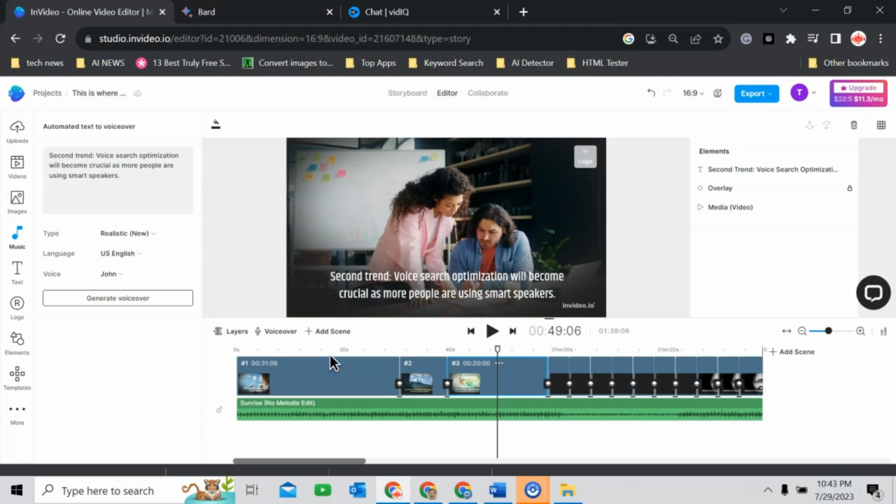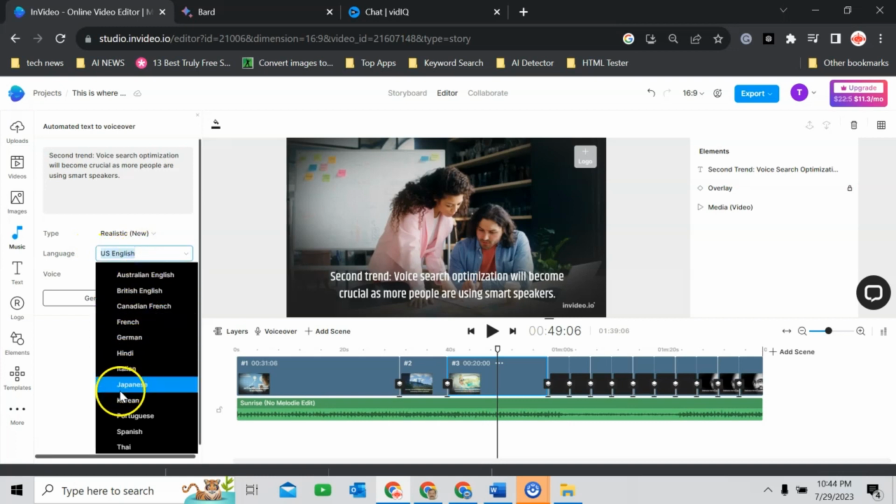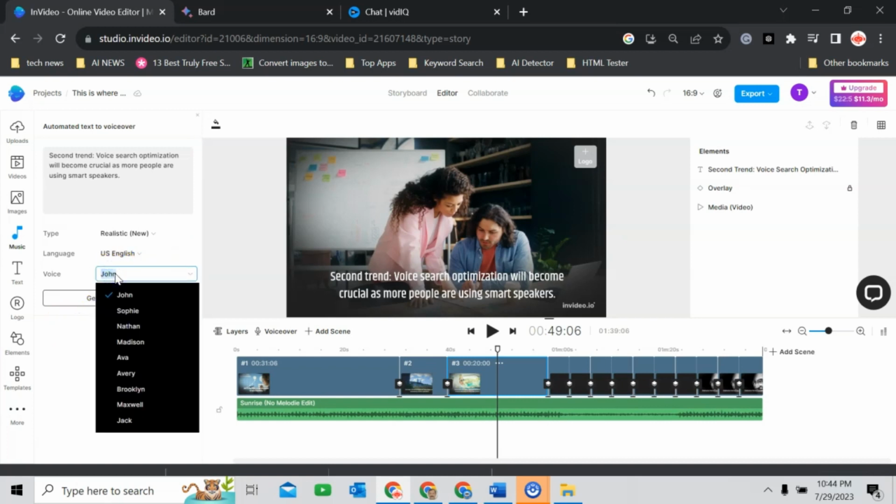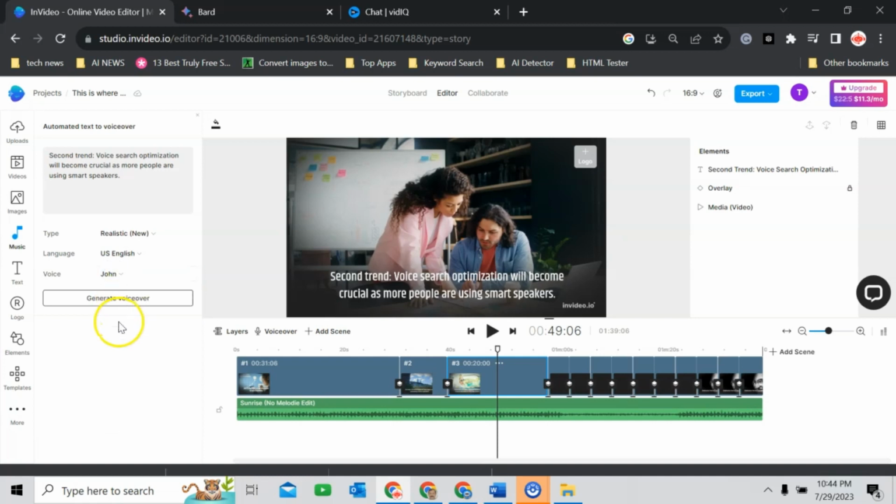Here are the characters, like type, realistic, new, language, US English. You will find other languages as well. I will go for English. That is fine. And then voice, these are the characters. Which voice would you like? I will go for John, and I will click on generate voiceover. You can play to listen.